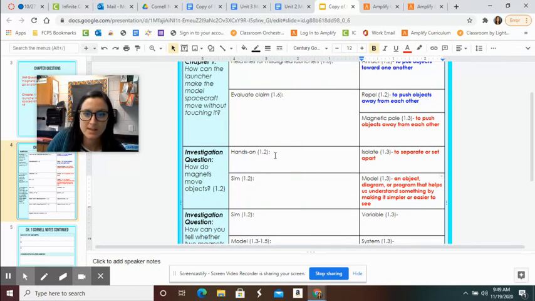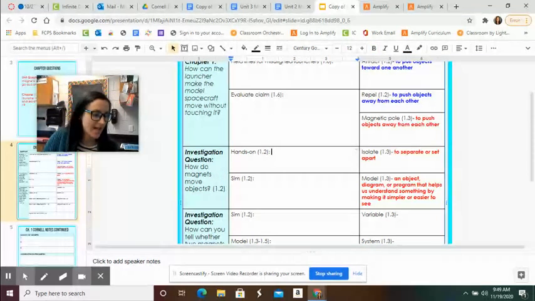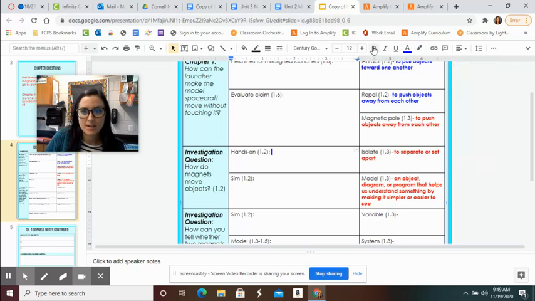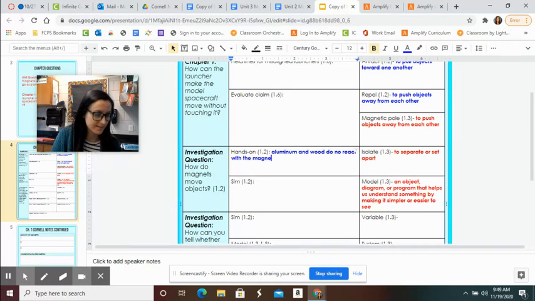Okay. I'm going to do this hands-on over here. So the first lesson we looked at how magnets moved objects. And so we figured out through the first one that aluminum and wood do not react with the magnet, but iron does.